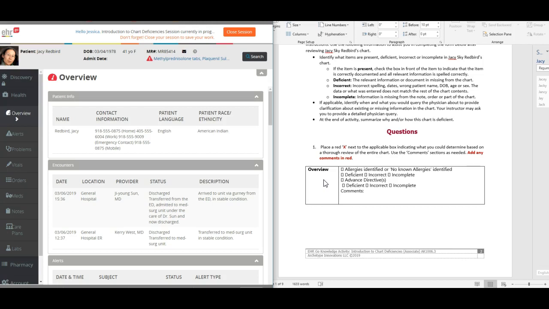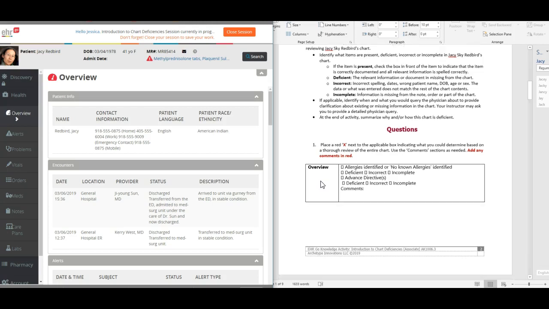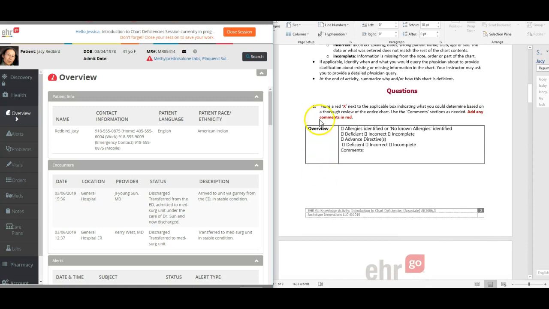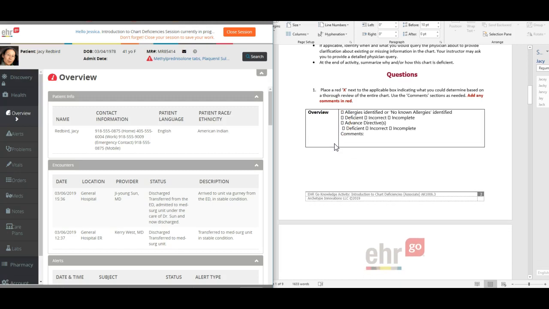If it's deficient, then the relevant information or document is missing from the chart. If it's incorrect, then it has an incorrect spelling, the dates, or wrong patient name, date of birth, age, or sex, or what was entered does not match what the rest of the chart has for contents. And if it's incomplete, then the information is missing from the note or the order or part of the chart. If applicable, identify when and what you would query the physician about to provide clarification about existing or missing information in the chart. At the end of the activity, you will summarize why and how this chart is deficient.